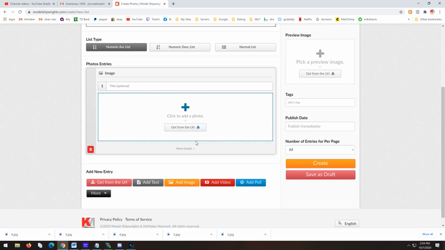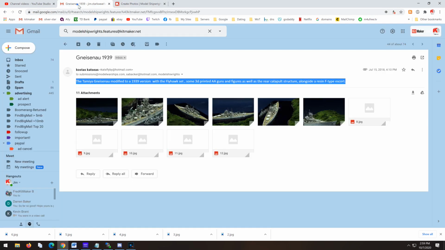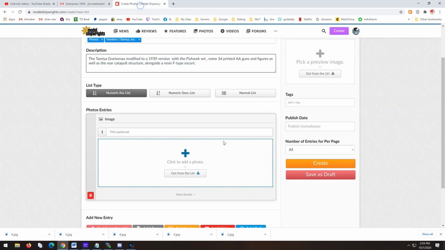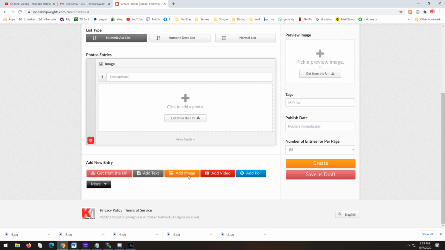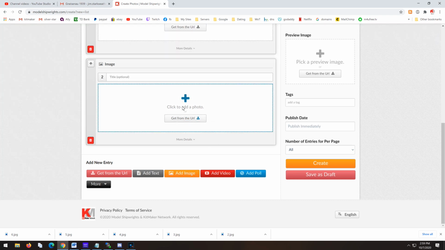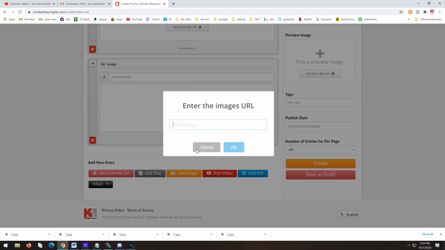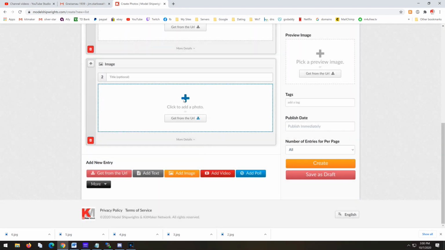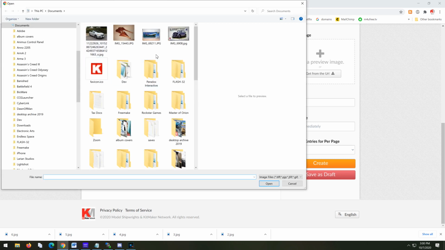Okay, so now we just want to add photos. I've already saved all these photos from the email to my downloads folder. So we'll go ahead and click Add Image down here at the bottom. And then avoid clicking this Get From URL. At some point I might remove this. But assume you had an image from a URL, you would be able to plug in a URL here. The problem is, I believe there might be a glitch on this. Once you click that, it seems to be doing some weird things.